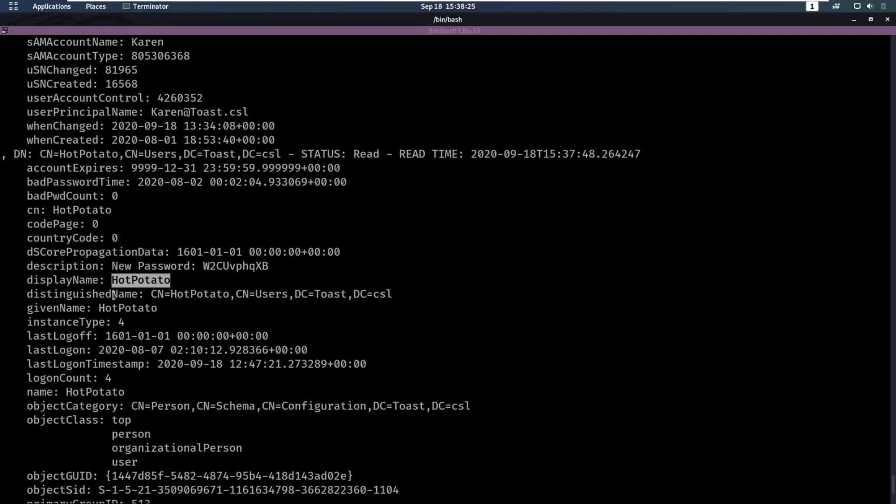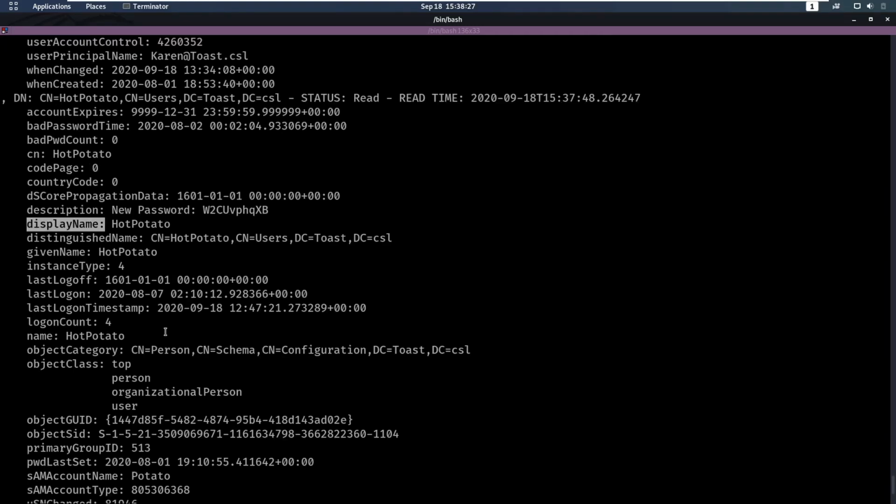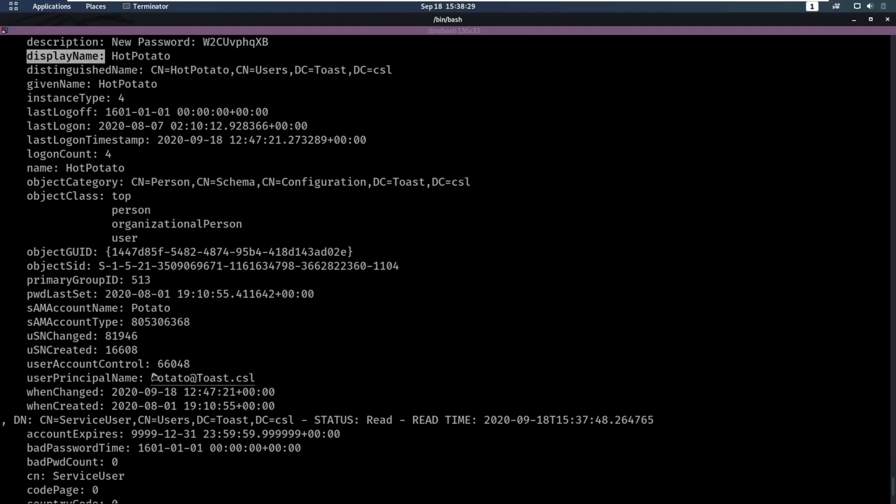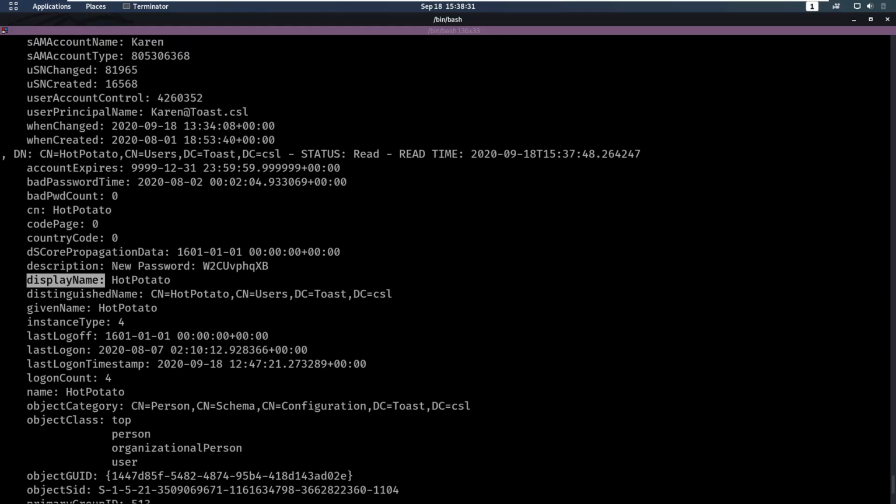We have hot potato, or that's a display name, but their actual name is potato. And they do have a description set here stating new password and then supposedly the password for that user. So now, well, we have a new password for this user, so we can go all over again with our enumeration. We could again test RDP, WinRM, SMB, LDAP, see if there's any more new information.